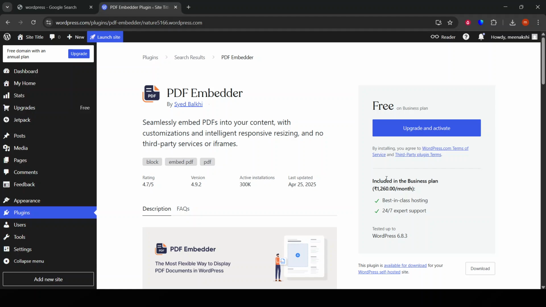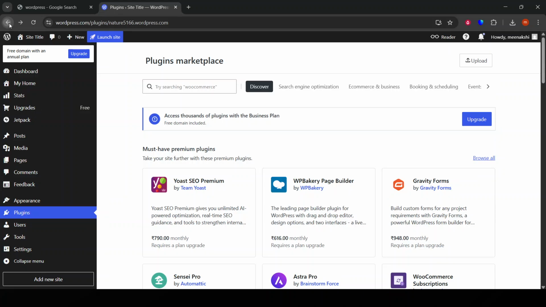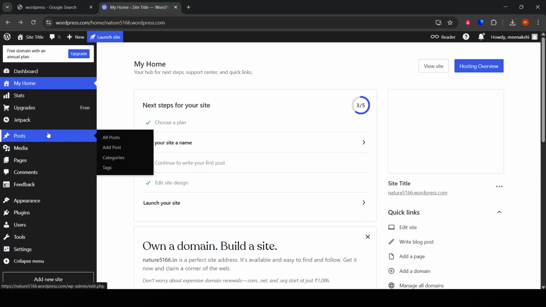Now that the plugin is activated, you'll have the ability to embed PDFs directly in your WordPress content. Navigate back to your WordPress dashboard and decide whether you'd like to embed your PDF in a page or post. Head to the Posts or Pages section, depending on your choice, and click on Add New or select an existing post or page you wish to edit.